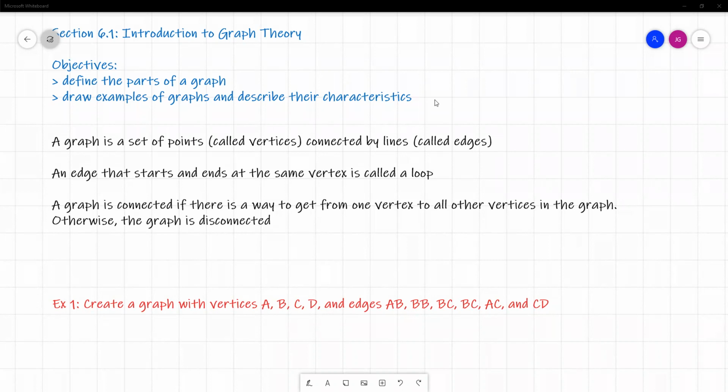Okay, chapter 6 is going to be about something called graph theory. Our objectives are to define the parts of a graph, draw some examples of graphs, and describe their characteristics. We're going to talk about graphs, but not in the sense that you're probably used to. Okay, so what does that mean?